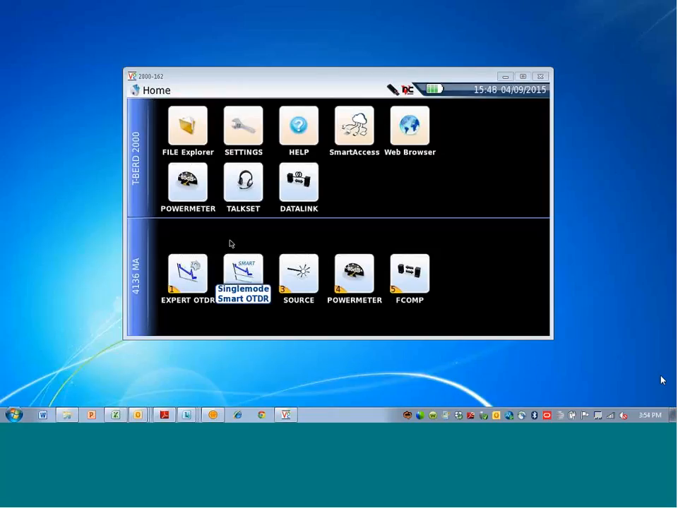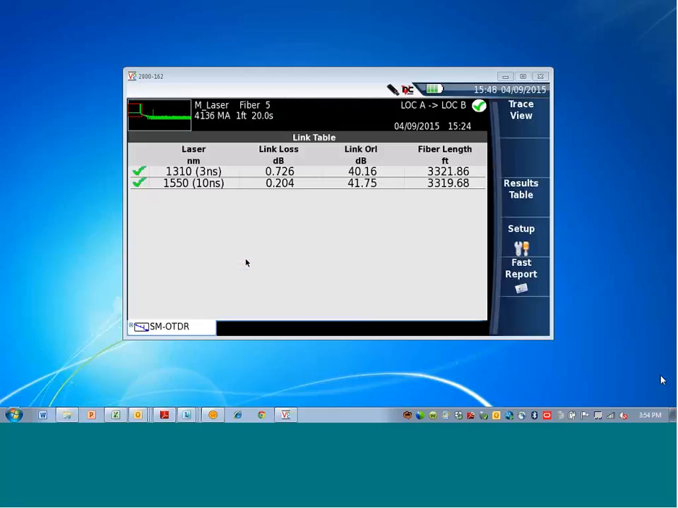On the main screen, press the Smart OTDR icon. Hit it twice to make it yellow. It is now available for use.